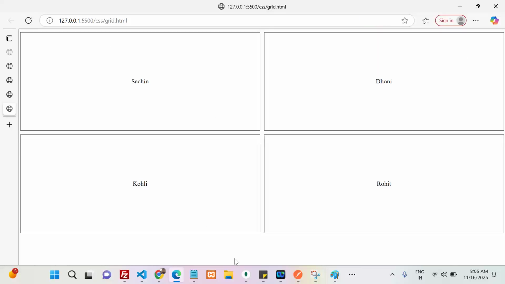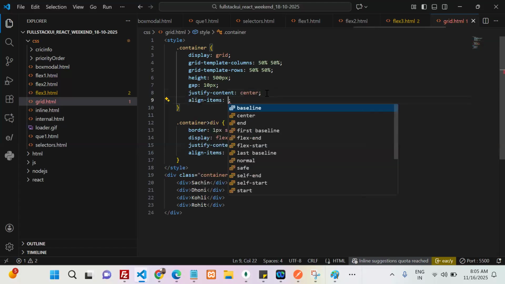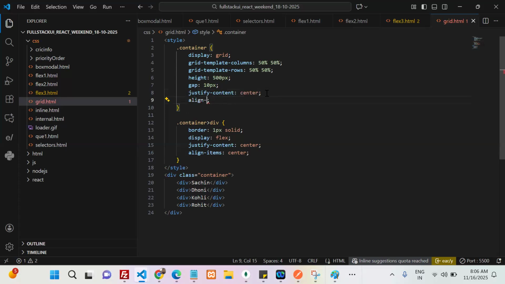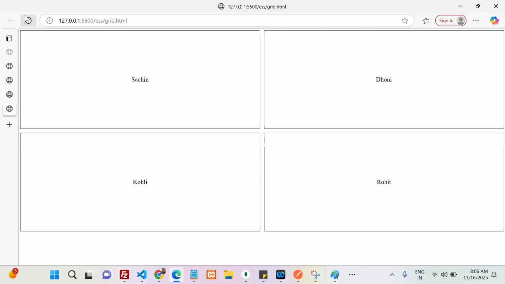Now there is a scroll, right? I'm adjusting my container items in the middle horizontally. If you want vertically also, use align content center. Vertically also in the container it's aligned or not. Now there is no scroll, nothing.